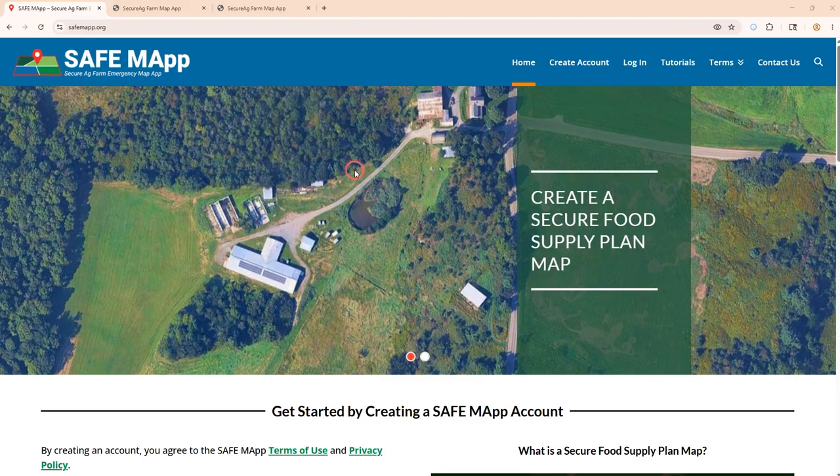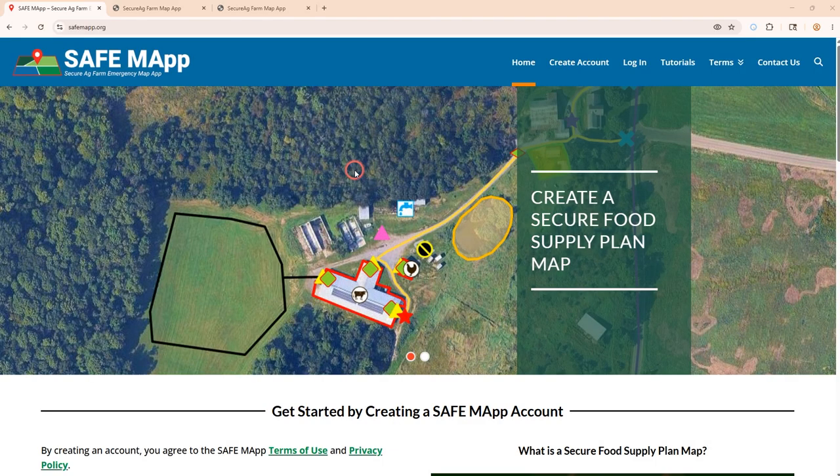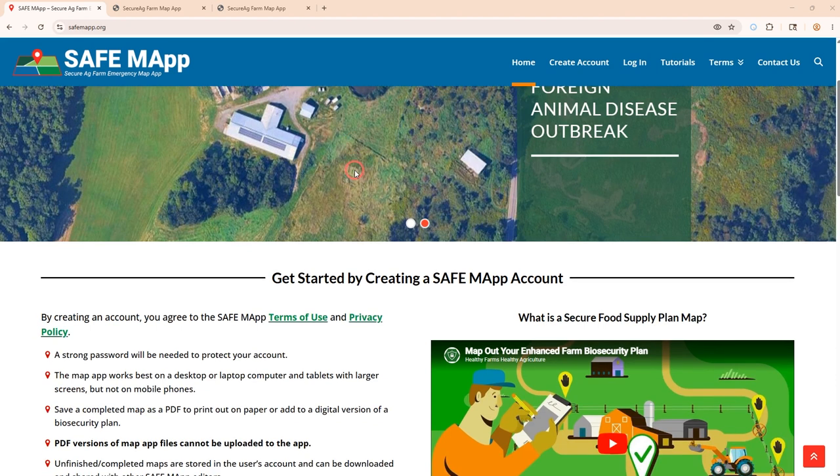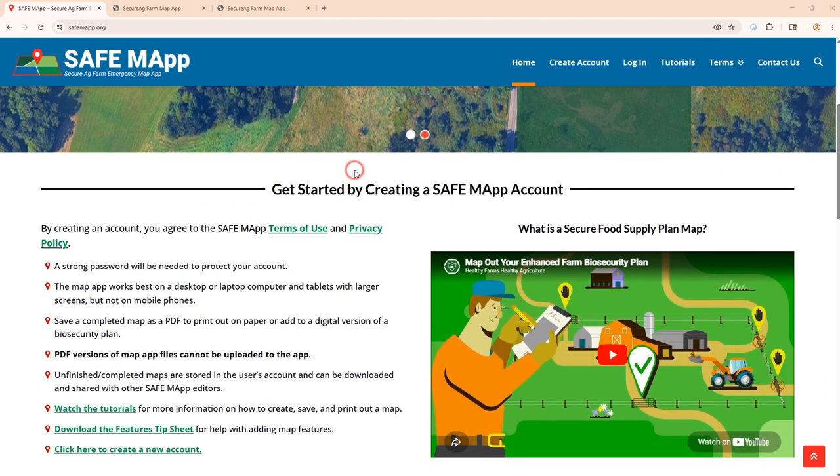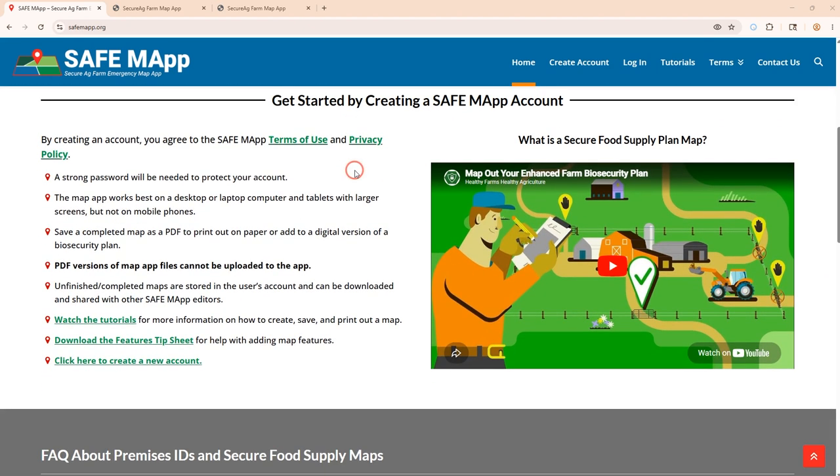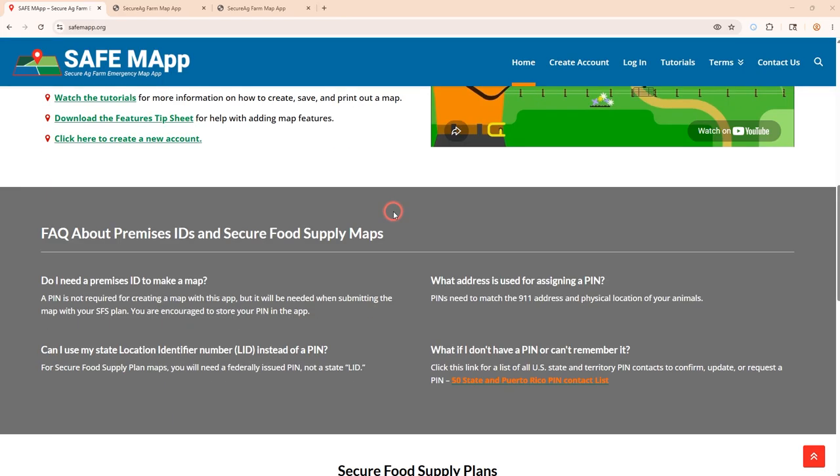On the website, visitors can find quick facts about using the MApp app, a brief video about secure food supply mapping, and FAQs about premises IDs. A premises ID is not required to create a map, but can be entered and stored with it. For a secure food supply map to be reviewed, a premises ID or PIN may be required.